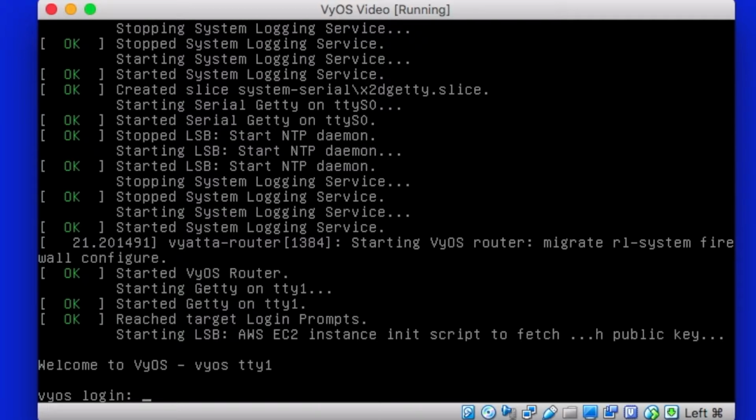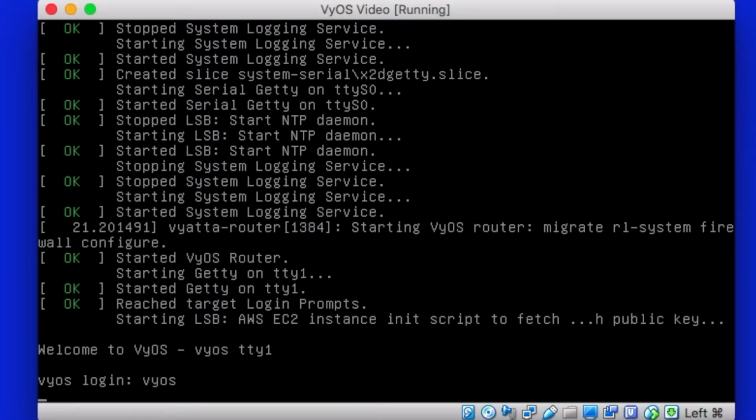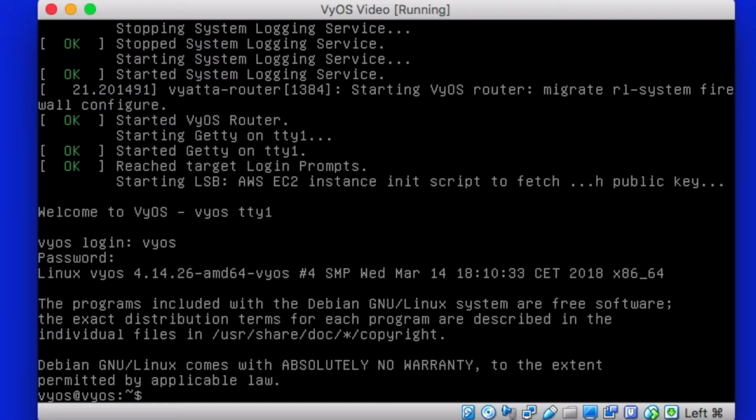At the login prompt, the default is username vyos, password vyos, lowercase for both. As you can see, this is running version 4.14.26 of the Linux kernel. This is VyOS 1.2, the rolling release in the testing part of the website. So if you want to grab this image, it's pretty small in size, and you can play along as I go on through this.